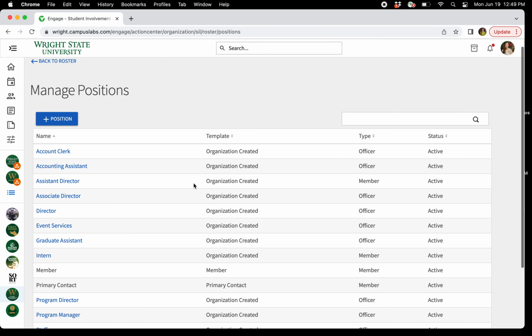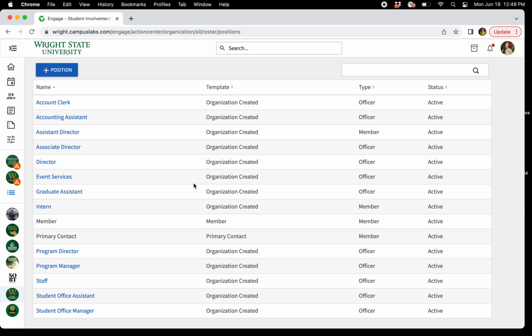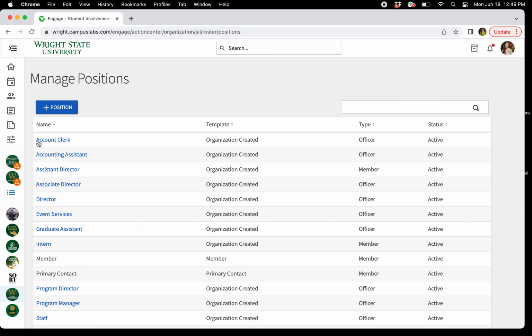And you will be brought to a list of positions that may or may not be visible on your page. Every profile will always have member and primary contact, as those are positions that we create from the admin side. You as a campus department have access to assign whatever additional positions that you see here as organization created. You can assign those positions and create them on your own. So for the example today, we're going to use what I love to call an honorary SIL member. So to do that, I'm going to click on the Create Position button here at the top.